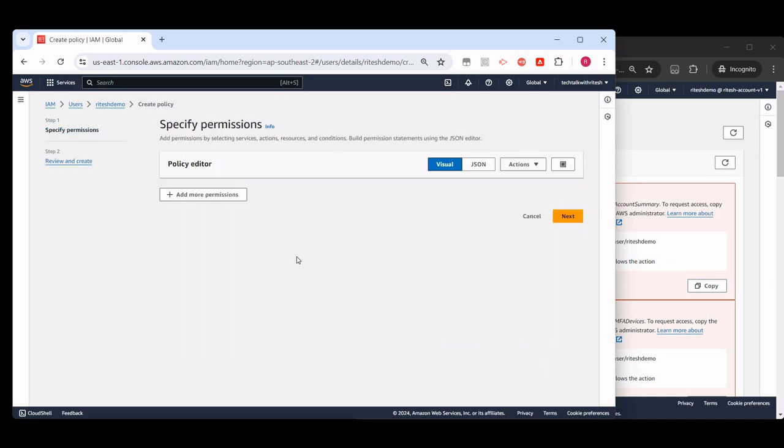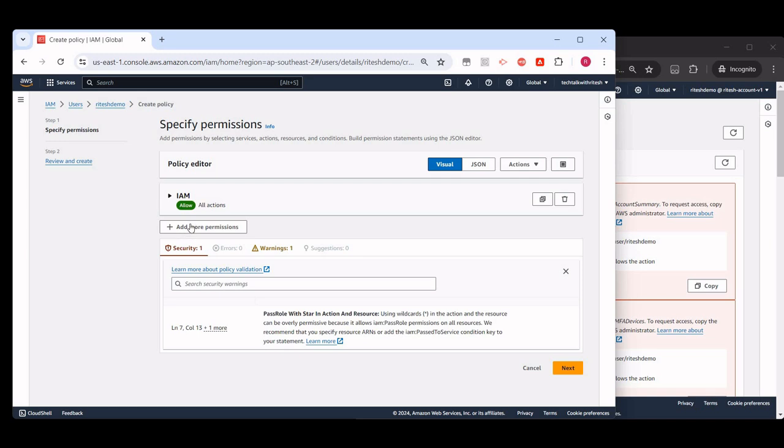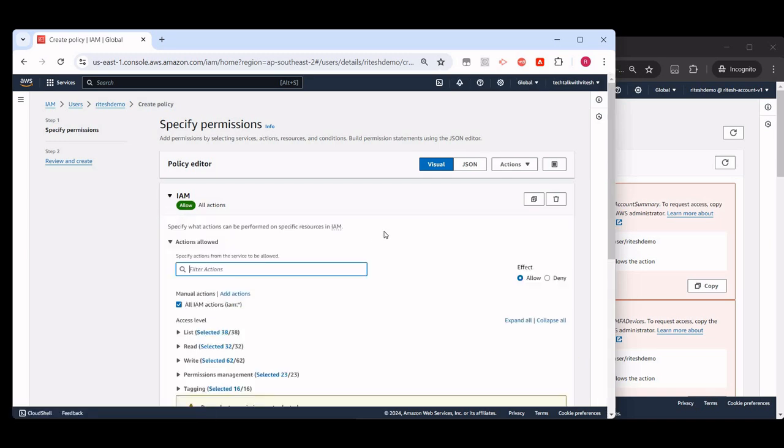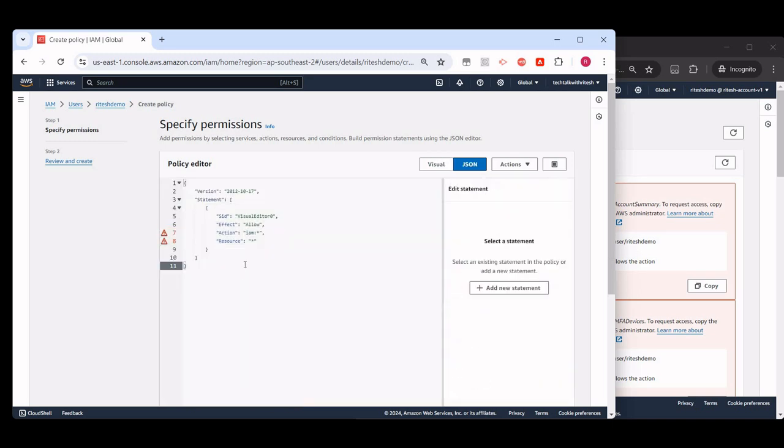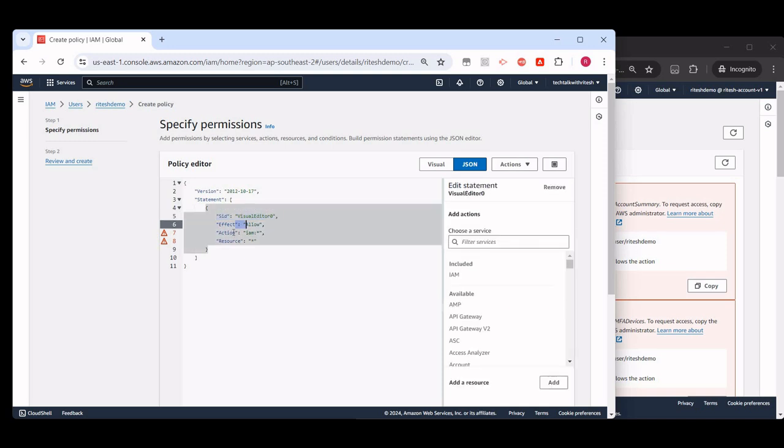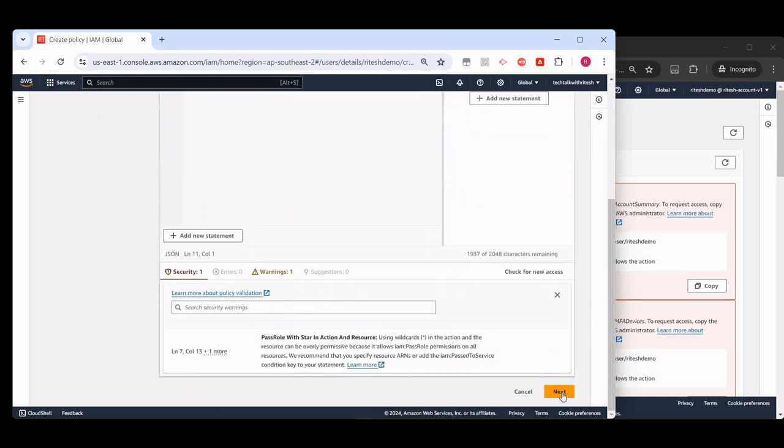Sorry, previous to that, whenever I am editing a policy, I just assigned a policy which is the IAM allow policy. And this is the visual one, but what is happening is the JSON object is being created for this policy. So this is the statement ID, effect is allow, and the action is IAM star. So whatever methods we have available for IAM resource, everything, star means a wildcard entry, everything, and on any resource, star is again a wildcard entry for any resource. Now we can click on next.